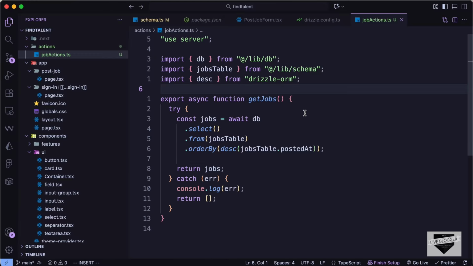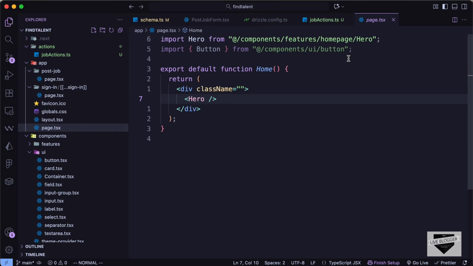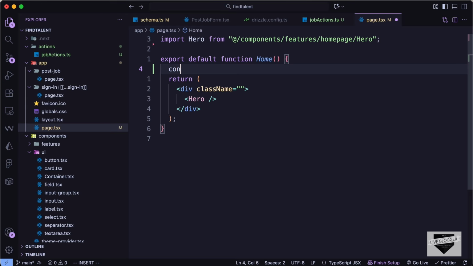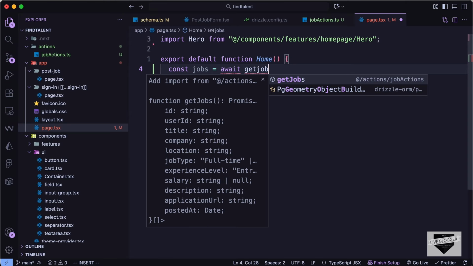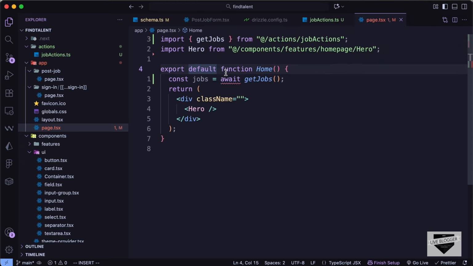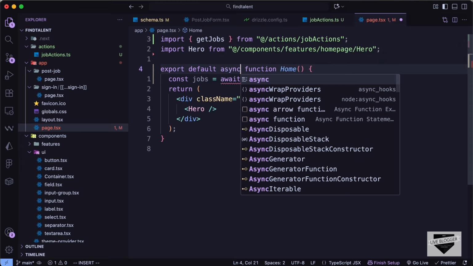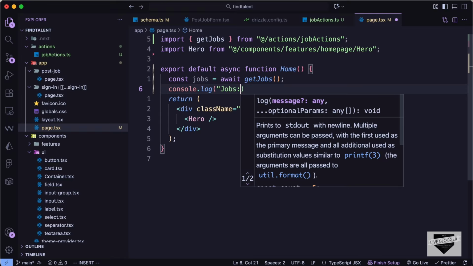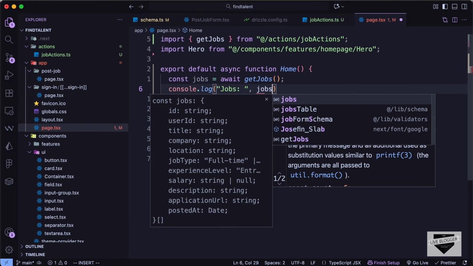Right now, to use this, let's go to the main page, which is the page.tsx file. And here for now, I'll just go ahead and just display it in the console. So here inside this function, let's type const jobs equals await getJobs, and let's import it from actions job actions. And since we're using await, we need to change this function into an async function. So let's type default async function. And I'll just go ahead and type console.log jobs, and let's type jobs over here.